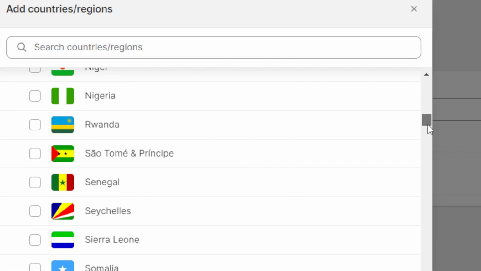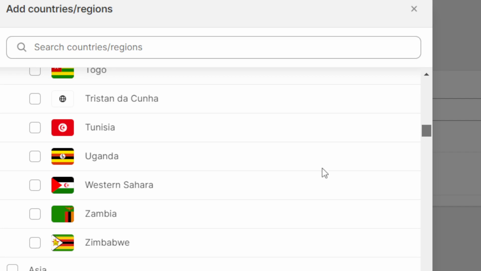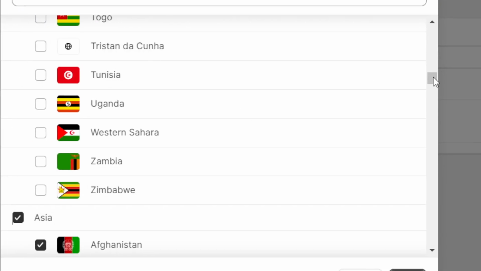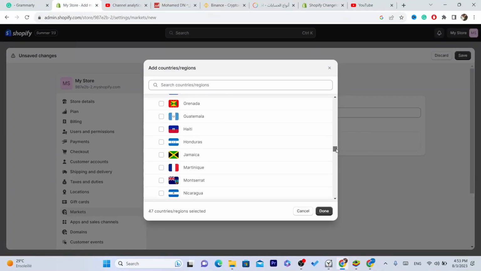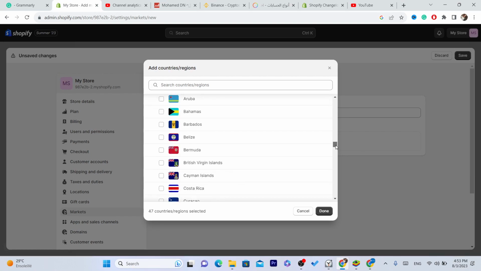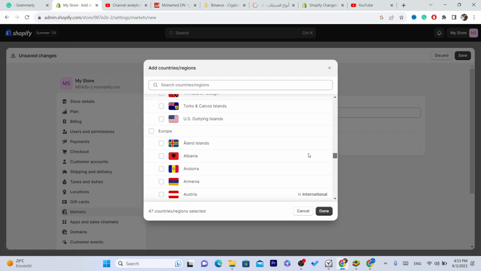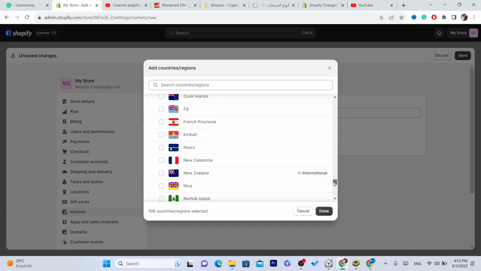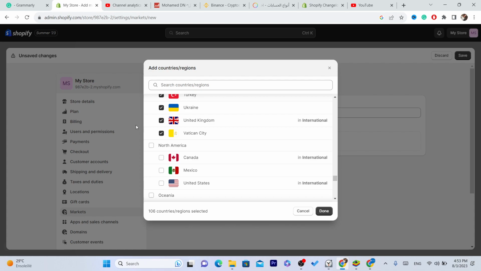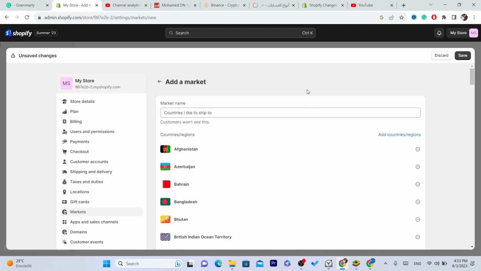want to ship to. So I would like to ship to Asia, all the countries in Asia. I would like to ship to Europe, and I would like to ship to North America, which is Canada and Mexico, United States. Now after you select all the countries that you would like to ship to, click on done, click on save in the top right. Now that's the first thing.